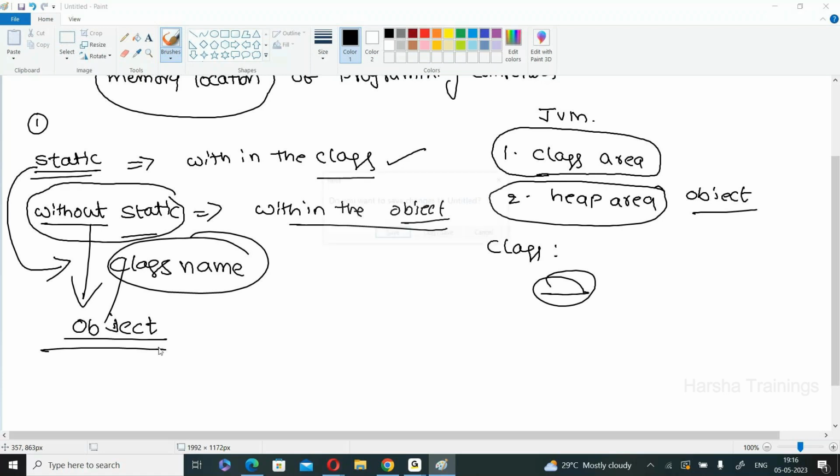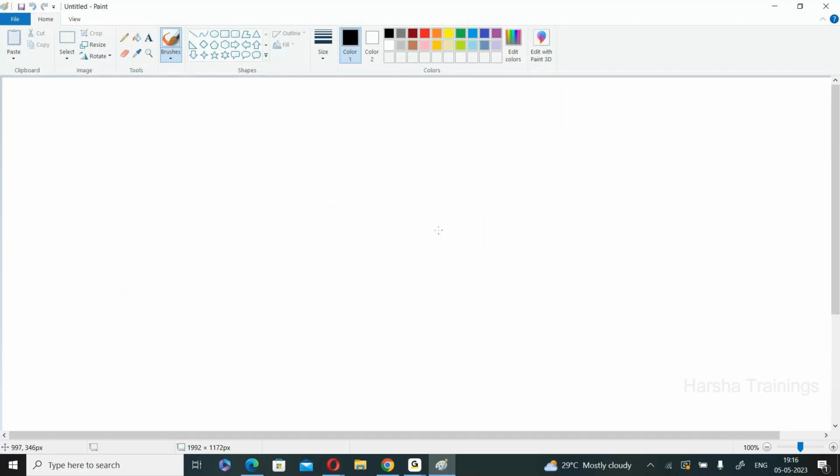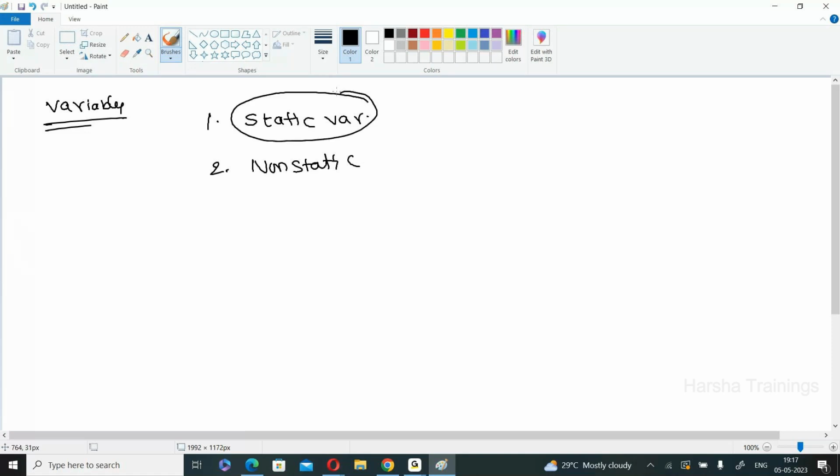I just gave the basic definition in terms of memory location. Now, based on the static keyword, variables are divided into two types: static variables and non-static variables. Static variables are declared using the static keyword, and we can access them by using the class name. Non-static variables are declared without the static keyword, and they are accessed by using the object name.